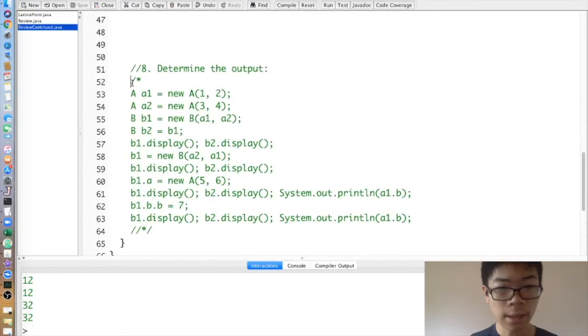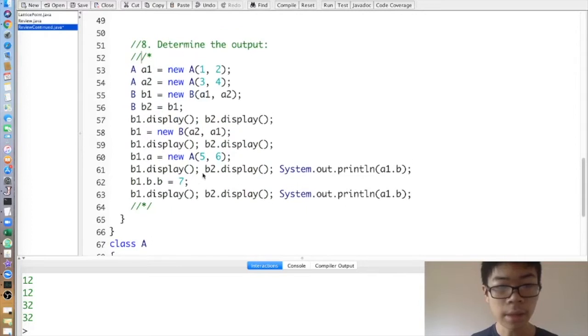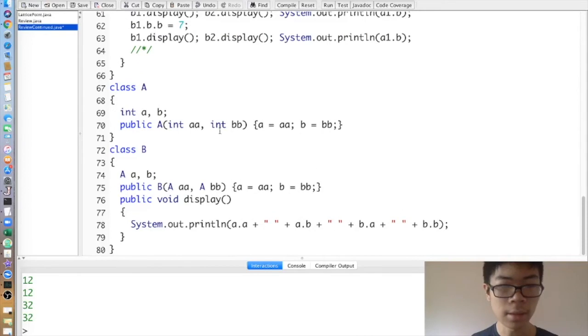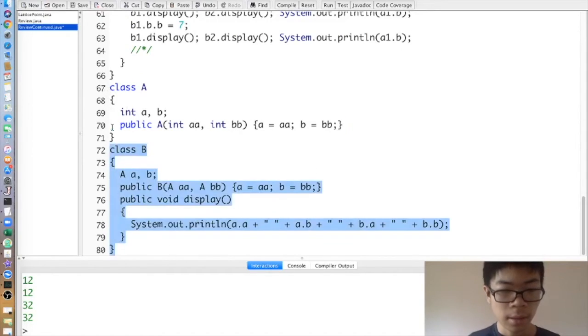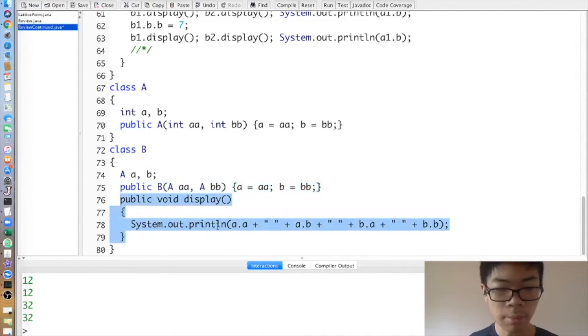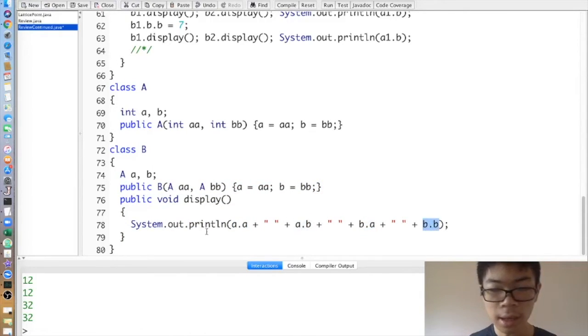And finally, the last exercise. Determine the output of this. Well, in order to do that, we need to know what classes A and B are. So here are the classes A and B. Not a lot. A contains 2 int variables and a constructor that sets them using parameters. B contains 2 variables of type A, instance variables, sets them using parameters in the constructor, and has a display method that prints A.A, A.B, B.A, B.B. A.A and A.B is its first instance variable, B.A and B.B is its second instance variable.